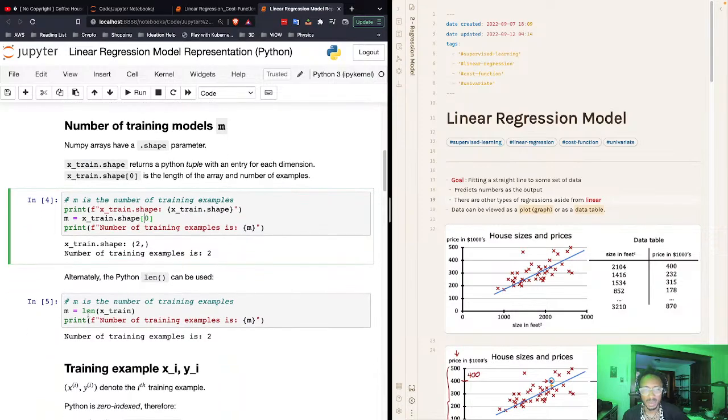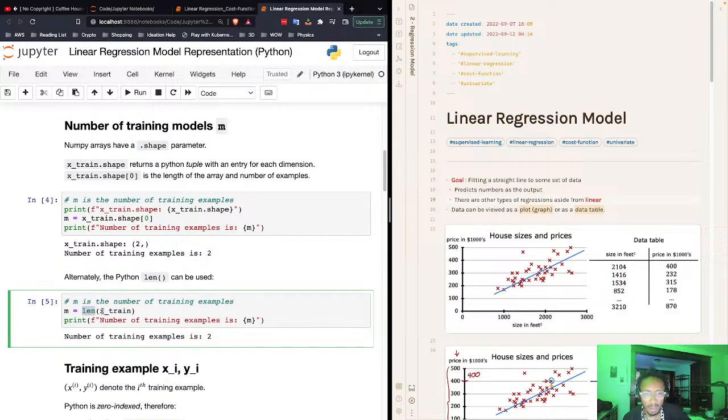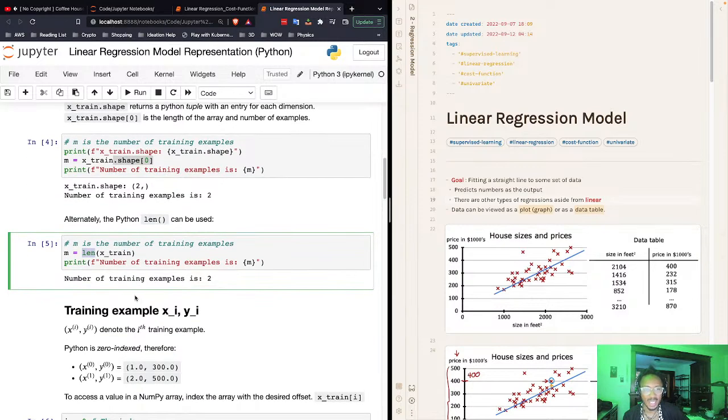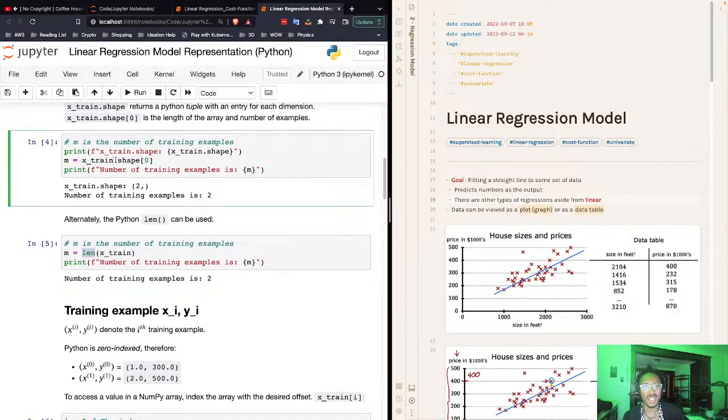Another way you can do this is by calling length, which is just a built-in method in Python, and it's going to give you the same thing. The difference, I guess, is that dot shape is coming from NumPy, while length is from Python. I think there might be some performance implications from doing one or the other. I don't know the exact answer to that, or the exact best practices for that. So don't quote me, but for this, we're just going to assume that we're going to use this dot shape.